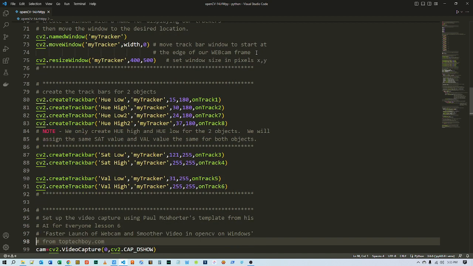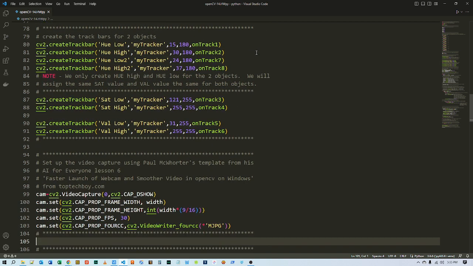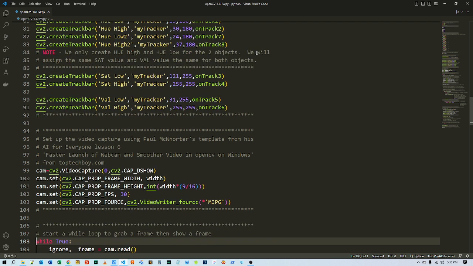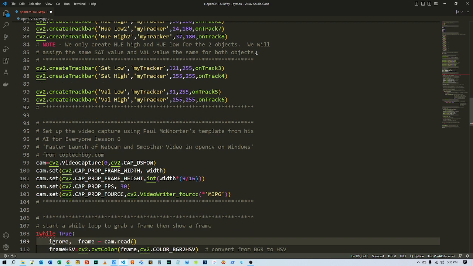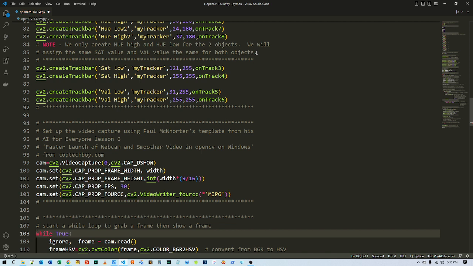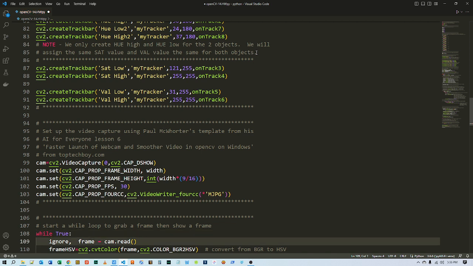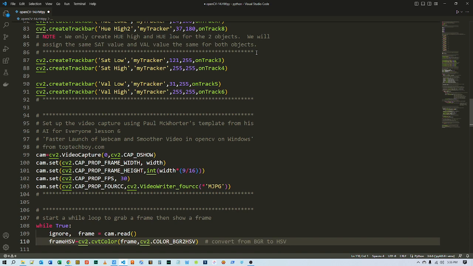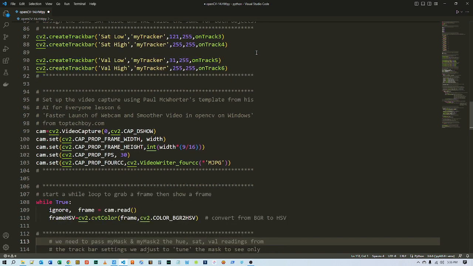We set up the video capture using Paul's template. You can find that on Top Tech Boy. In fact, lesson 6 is the faster launch of webcam and smoother video in OpenCV. Oh, gotta back that out. I didn't want a one while true, I wanted a while true. Got carried away on the keyboard over here. As long as we haven't broken, we grab a frame and show a frame.